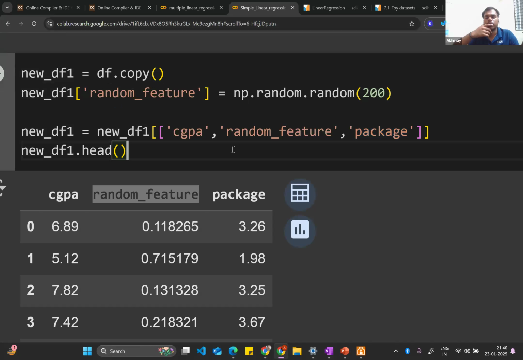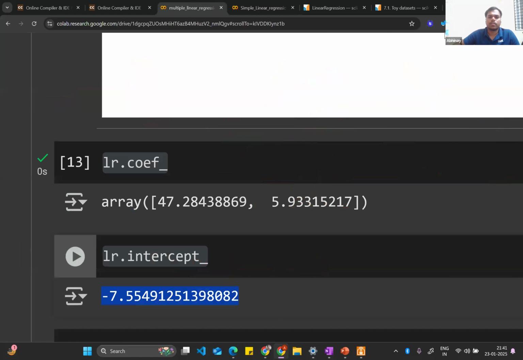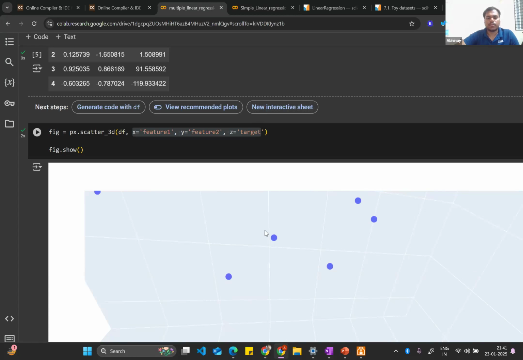Suppose somebody has given you simple linear regression with one input and one output column, and they told you, okay, apply multilinear regression. So what will you do? Just make one random feature column, this one, take these two and go for multilinear regression. That is the kind of thing I want to tell you. No issue with this, because we have already seen this, right? So I hope it is clear to everyone, right?